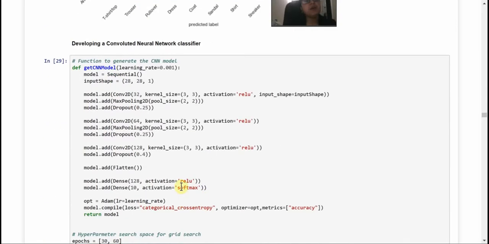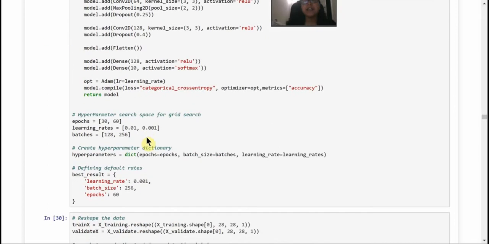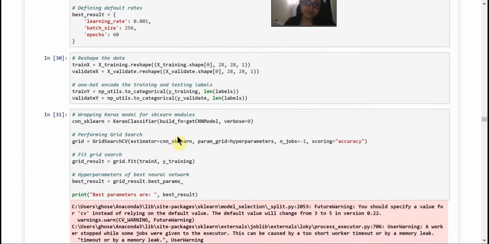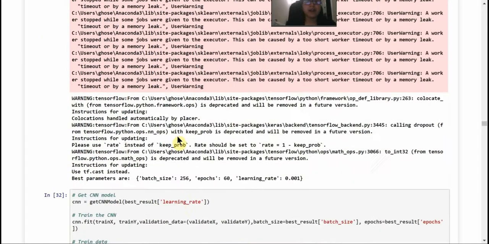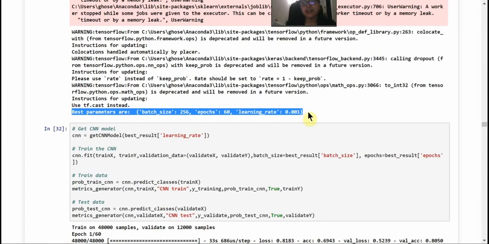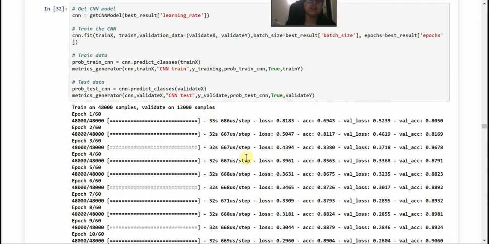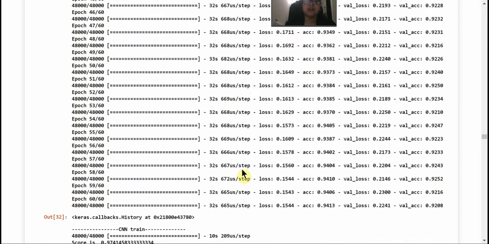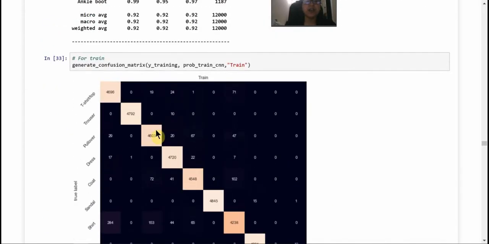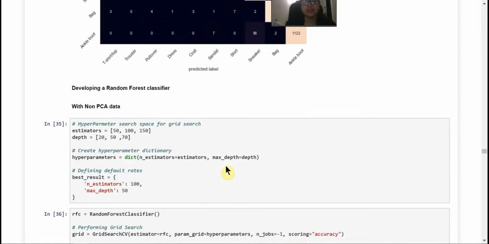And then I went on developing convolutional neural networks. These are the layers that I have. And then I did hyperparameter tuning with grid search, mainly on the parameters epoch, learning rate, and batch size. And here is the best parameter set that I have after hyperparameter tuning. Then I went on running the model. This is the matrix for that, and also the confusion matrix for train and for test.